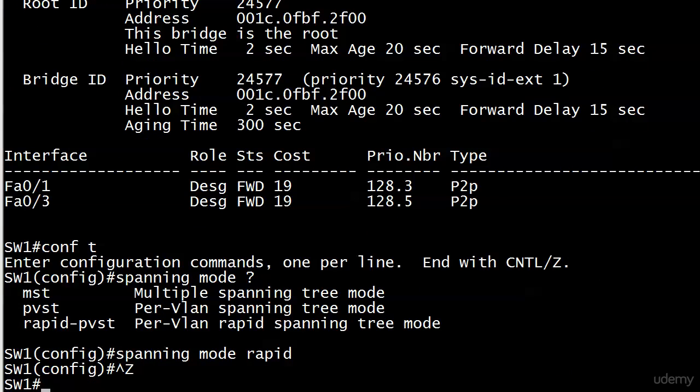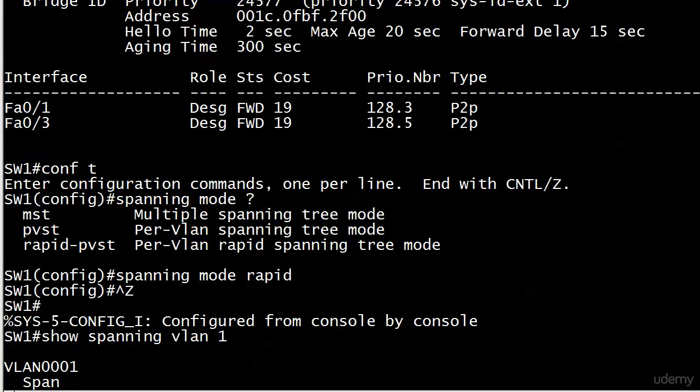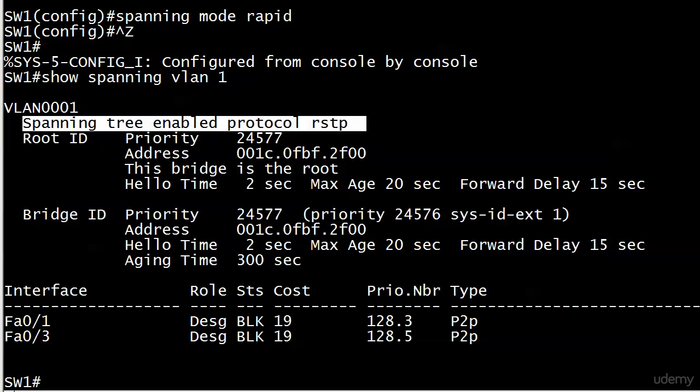Let's see if we get any console messages or pigeons or balloons being released or anything like that. Doesn't look like it. Okay, well, let's just go ahead and run show spanning VLAN 1 and see what we see. And there's one major difference right here, spanning tree enabled protocol RSTP.